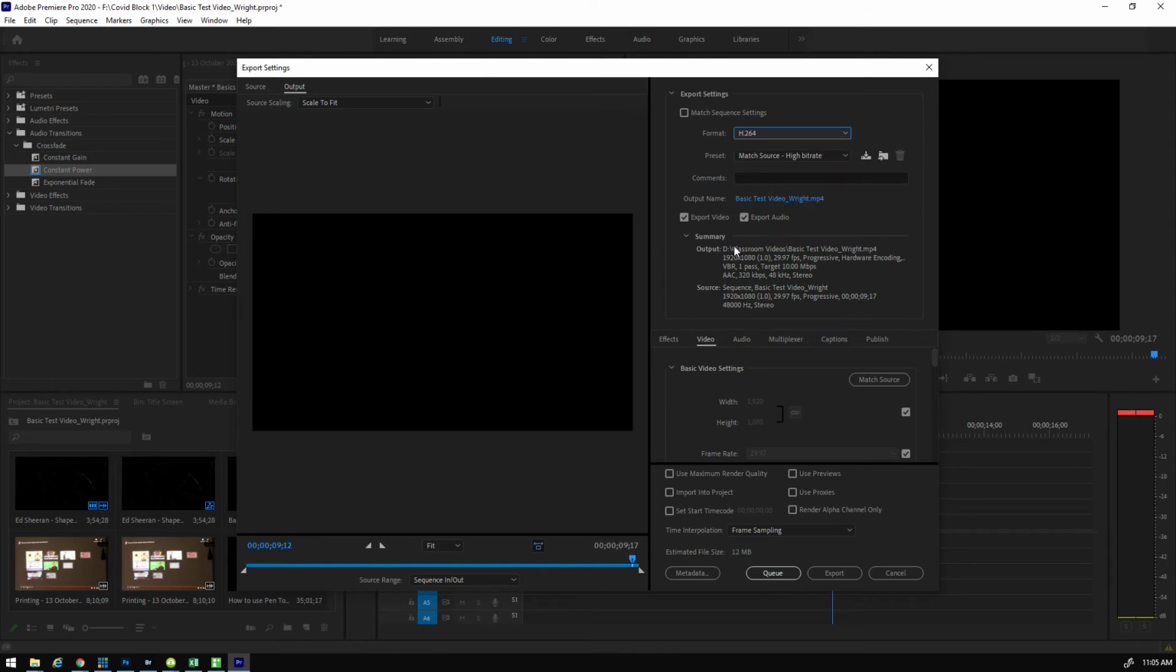If you look here for output, it says classroom video is going to output to the basic test video write.mp4. This is a file format that YouTube will accept. It's 1080p. It's progressive, hardware encoding, and all the different stuff sets up here. It tells me what my basic video settings are, that it's 1920 by 1080. It tells me it's 29.9 frames per second.